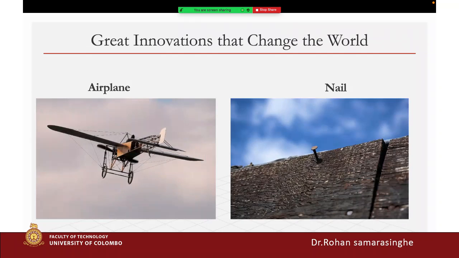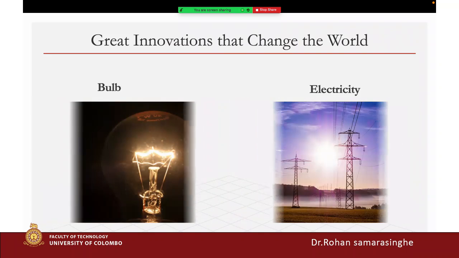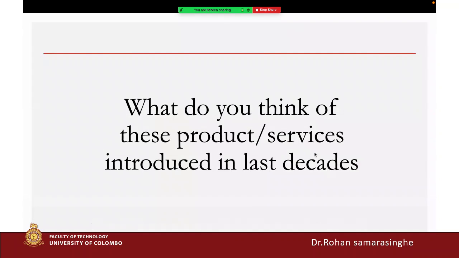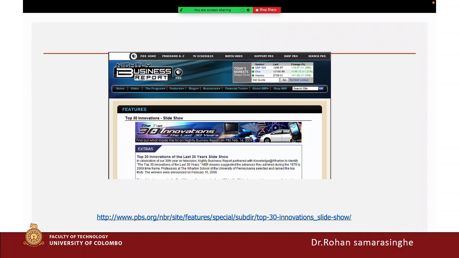And airplanes, and even the tiny nail also changed the world. So you can understand the innovation behind these products. And the bulb and electricity, Thomas Alva Edison invented the bulb and electricity. As well as, what do you think about the products and services introduced in the last decades?